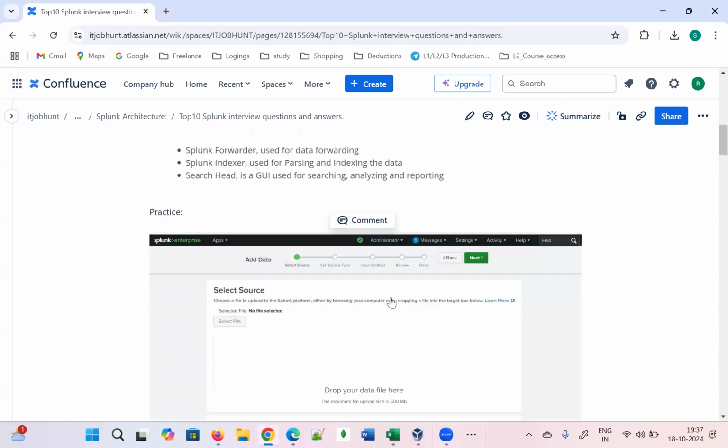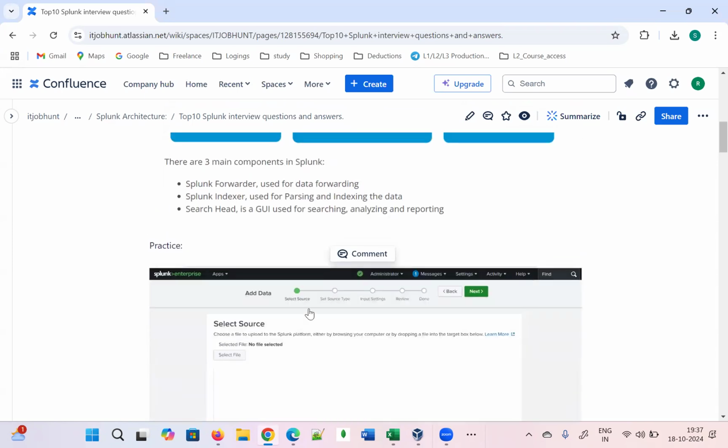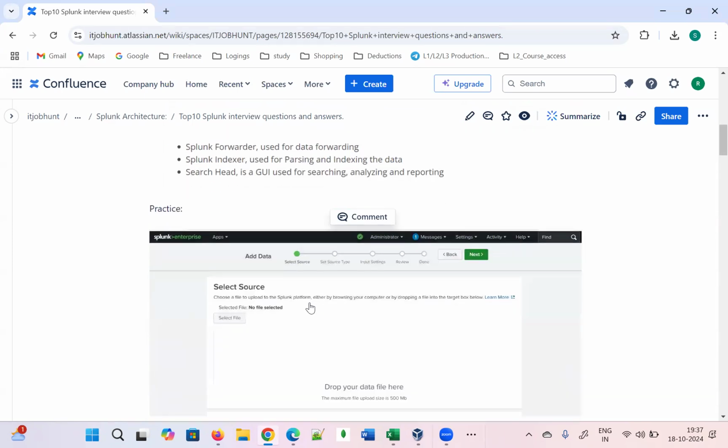See here, we can add data. Here we are going to add the input data. In a similar way, it can also happen in real time. Let me show you that. Let me go to Splunk.